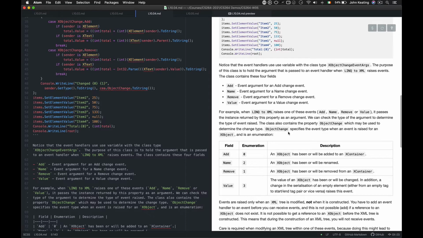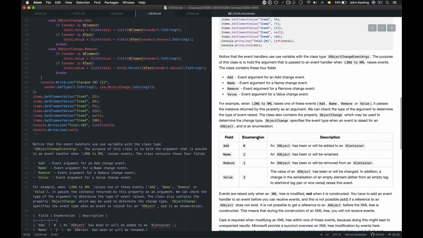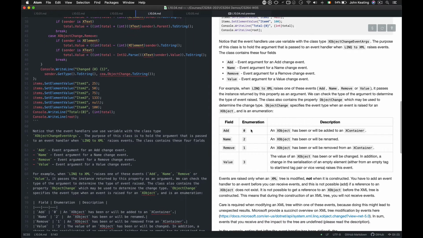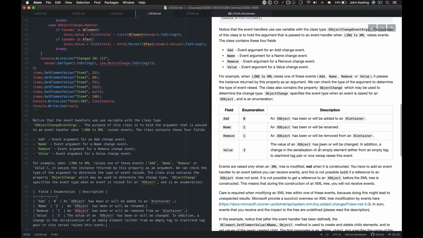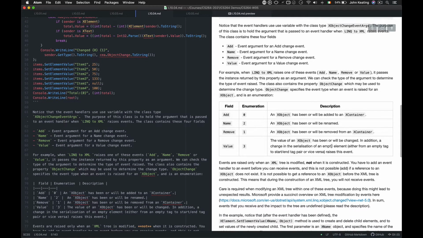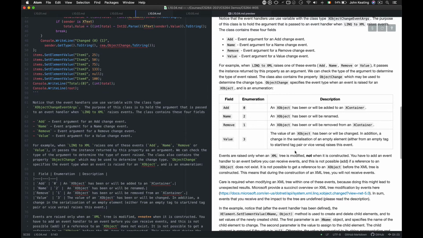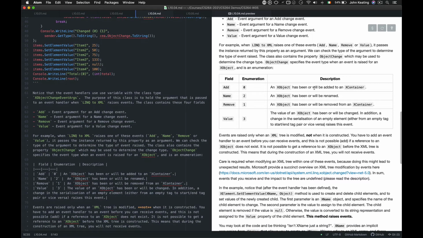So ObjectChange specifies the event type when an event is raised for an XObject and it's an enumeration. So Add is 0, Name is 1, Remove is 2, and Value is 3, and that tells you that some XObject, which is like an XElement or those kinds of ones, has been added to an XContainer, an object has been or will be renamed, an object will be removed, and an object will be changed. So these are the various enumerations and descriptions for those.